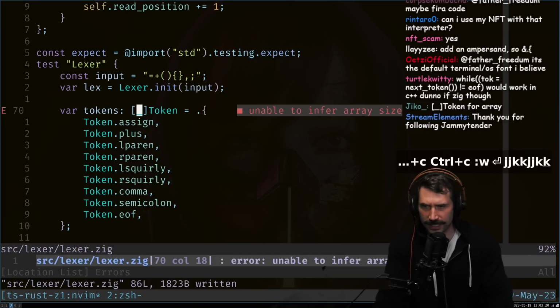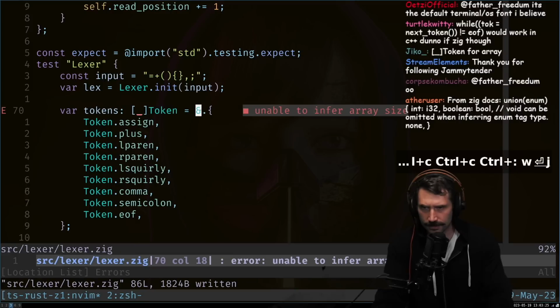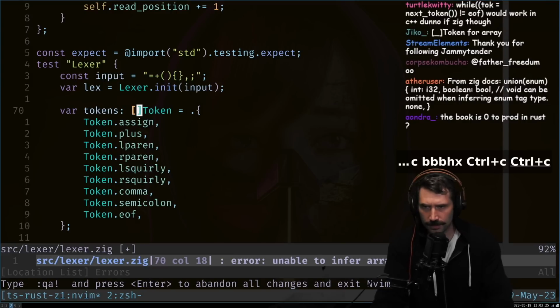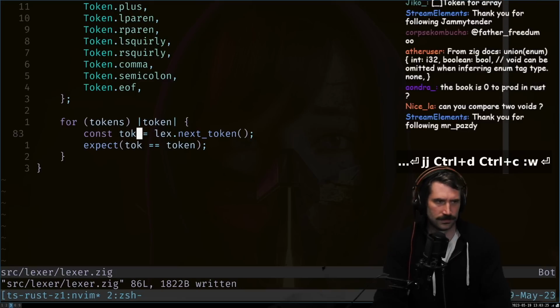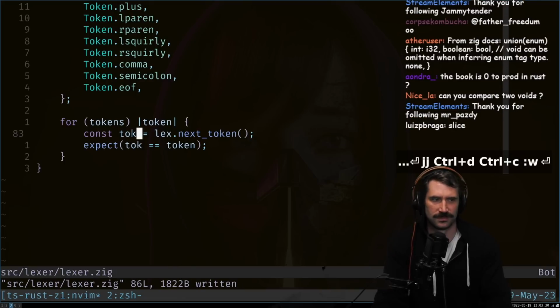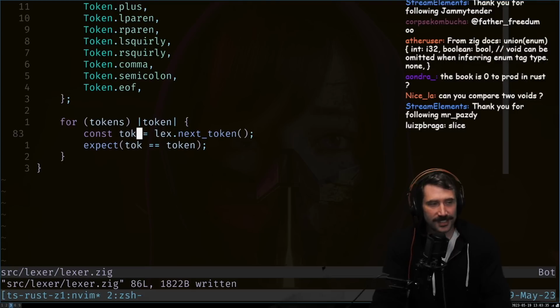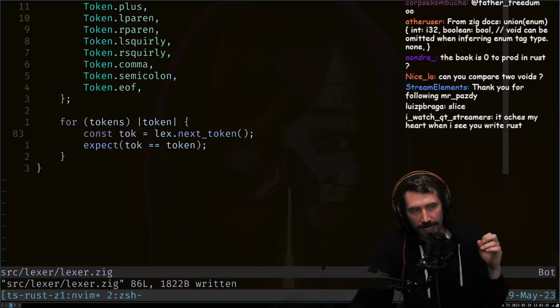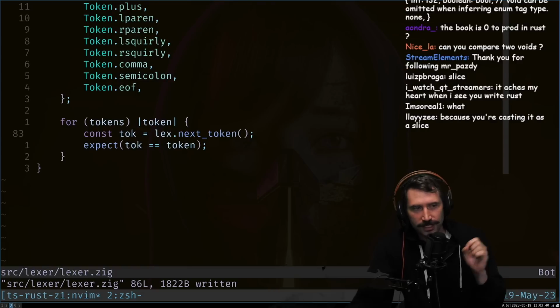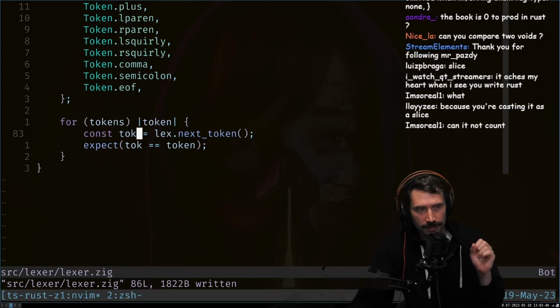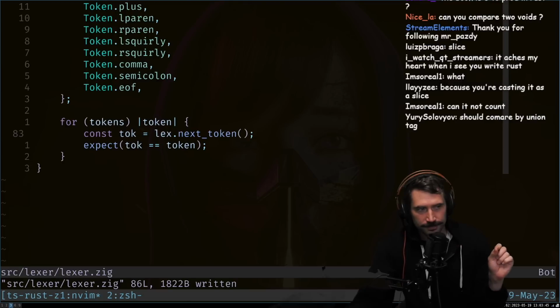Unable to infer the array size. See, this is why I probably should have taken a little bit more time on the Advent of Code, because you run into all these problems quicker. You know what I mean?